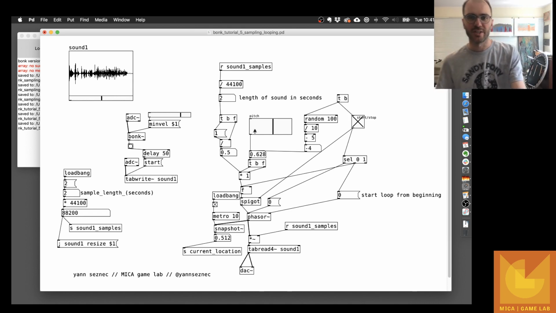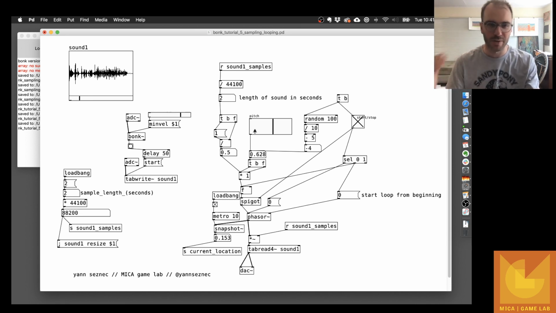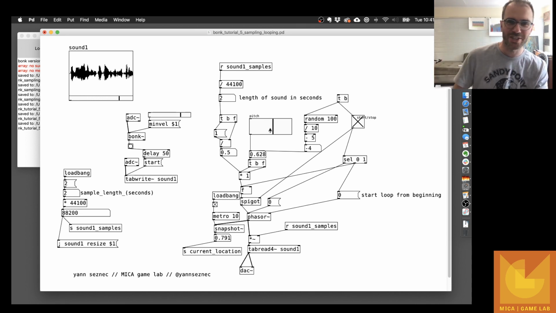So just for fun, I'm going to turn up the volume on my speakers and see what kind of layering it'll sound like. Oh yeah, that's good.